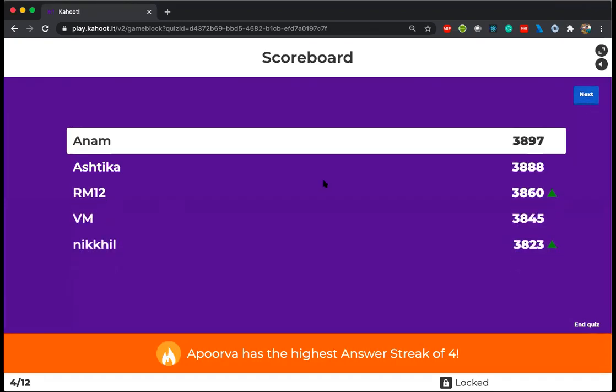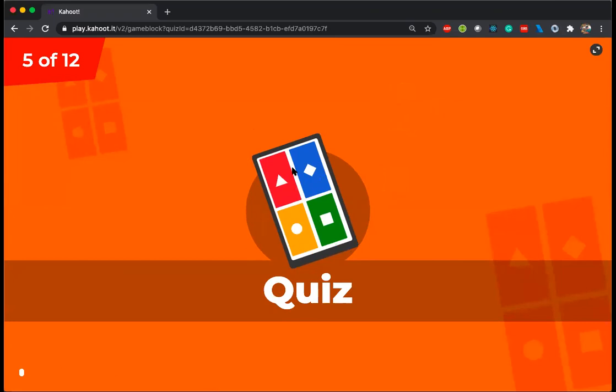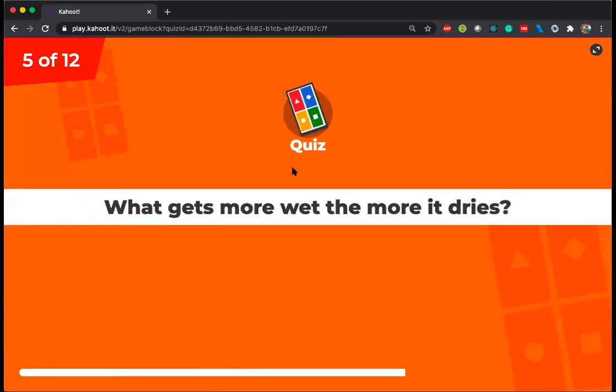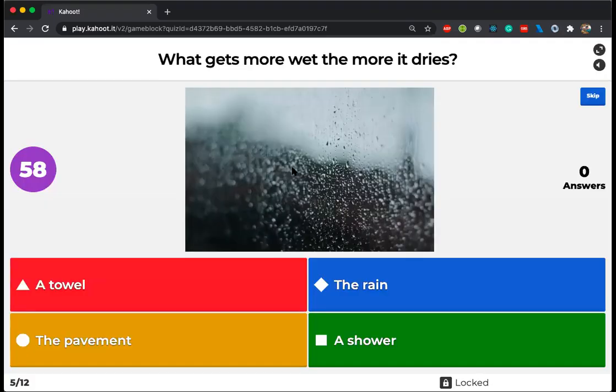Right? So we go on the top 3860, 3823. And Vani has come to the fourth spot, and Nikhil is at the fifth spot. Vikram is out of the leaderboard now. What gets more wet the more it dries?